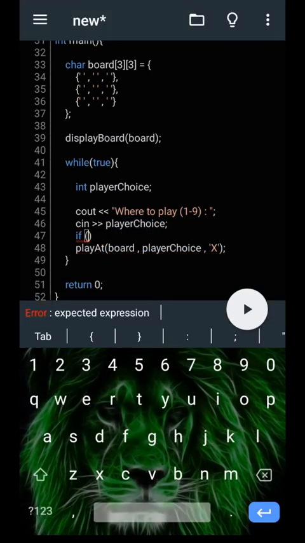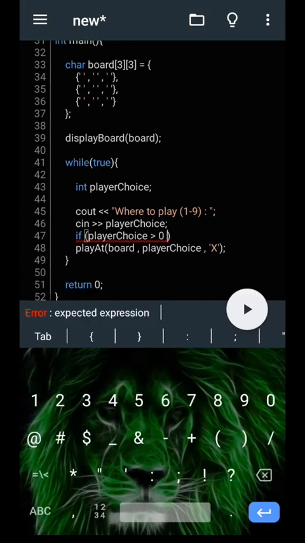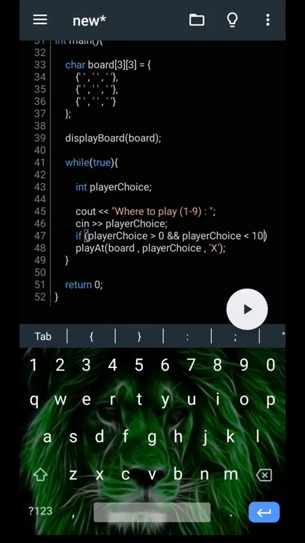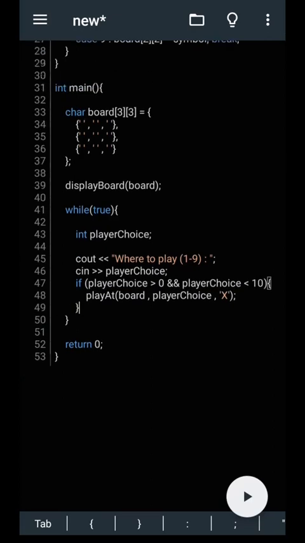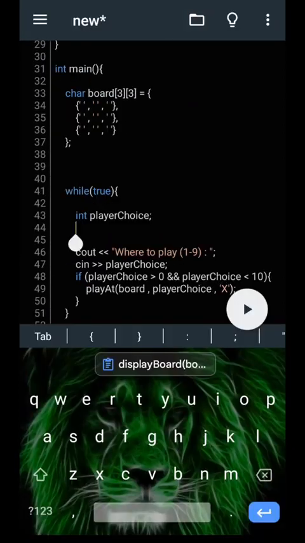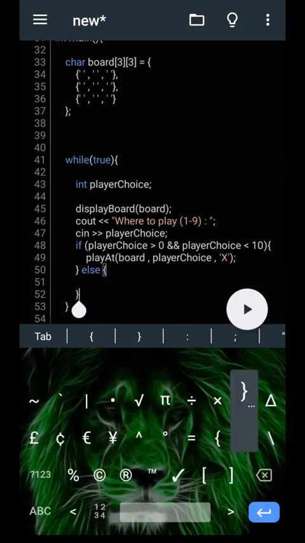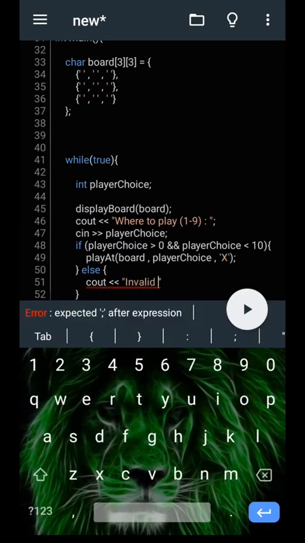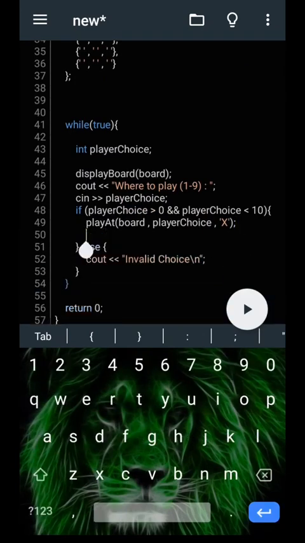Now, let's add an if statement to check if the input is greater than 0 and less than 10. If this condition is true, then execute the method. Also, place this method inside the while loop. If the if statement is false, then output an error message. And include a break statement to stop the loop.